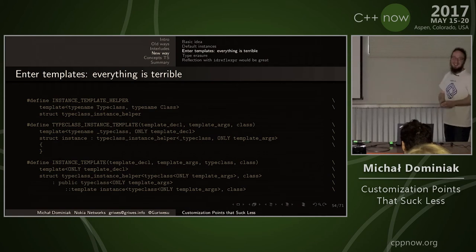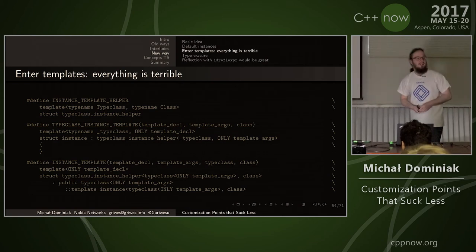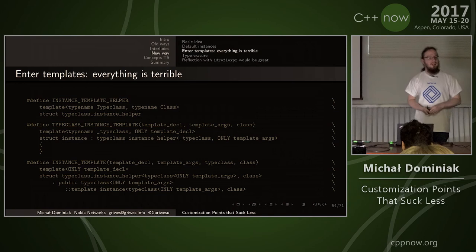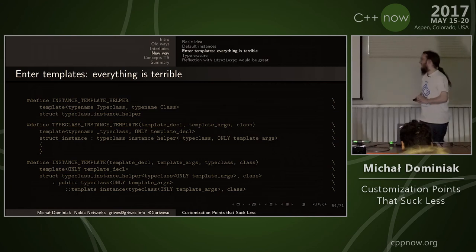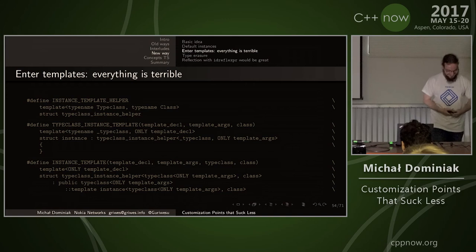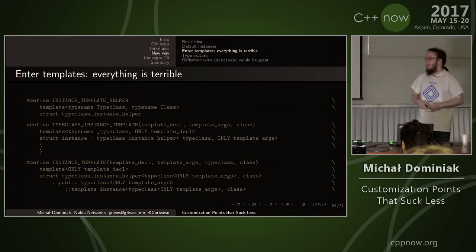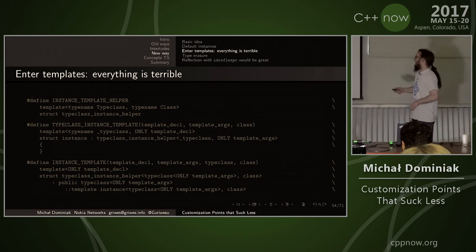From 0 to 10, animal cruelty. Is that above or below the concept slide? As a matter of fact, this is pretty simple. That sounds like a challenge. Some people have implemented concepts in macros. Some people, yes, might have done that. Yes, you will be mentioned.